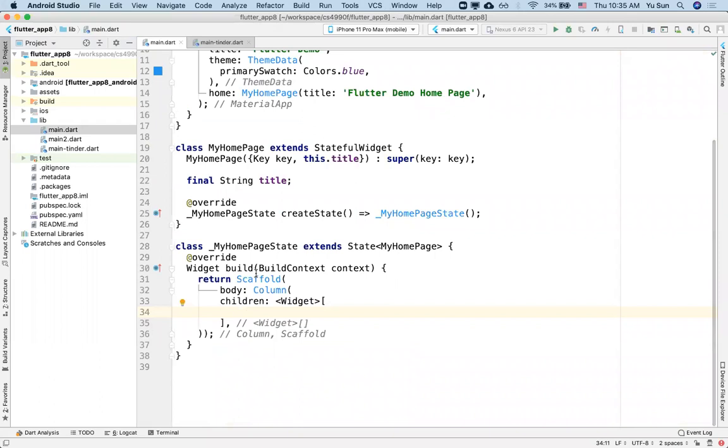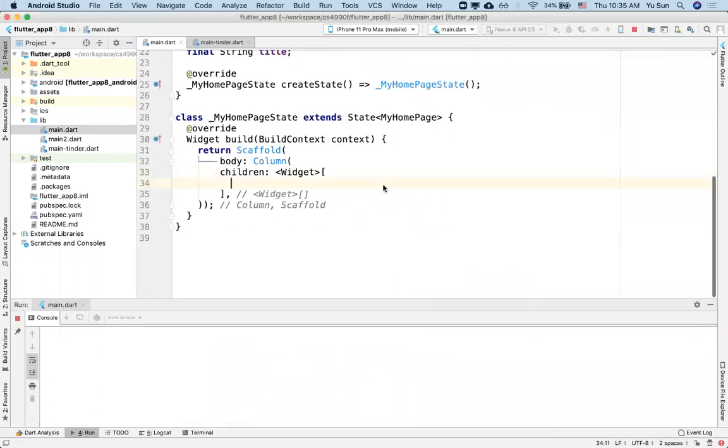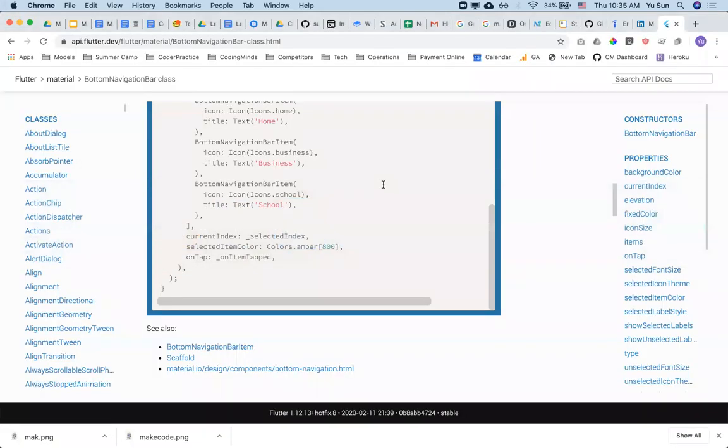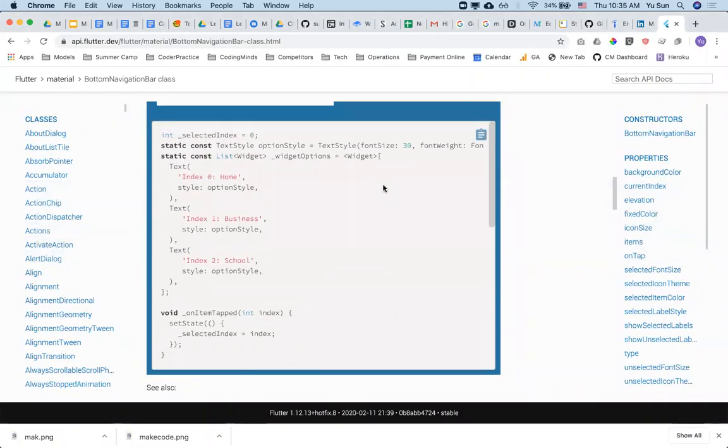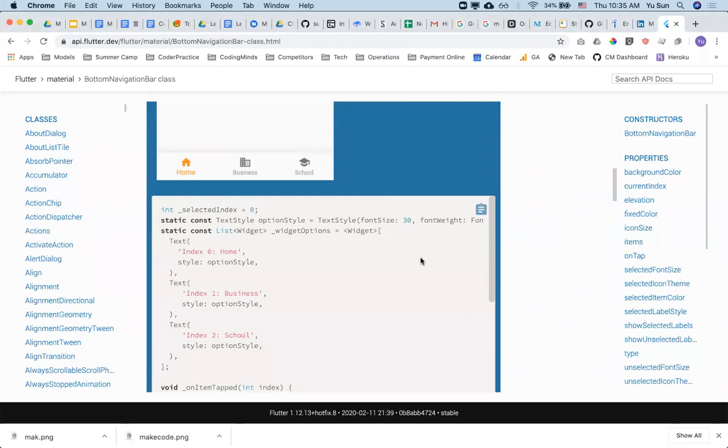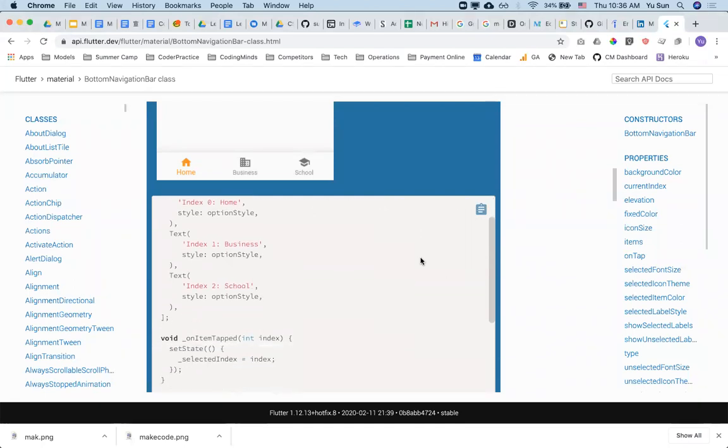All right, so start from scratch. Let me run this one very quick. All right, so if you're interested in the navigation bar, this example gave you the full code. It's pretty easy to understand. I just want to go through this with you together to highlight some of the important things, okay?